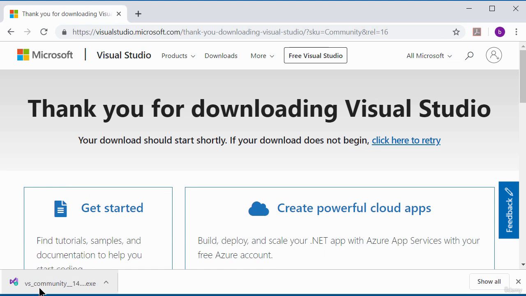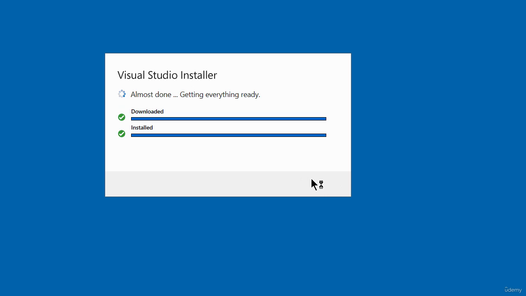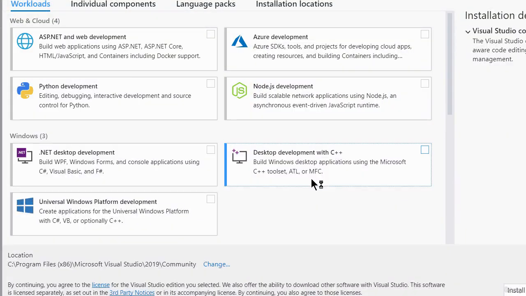You can see here my Visual Studio community installer has been downloaded. I'm just going to double click to run the installer. You should see this box that says Visual Studio installer. Before you get started, we need to set up a few things. Just click continue. What's happening now is that Visual Studio will start downloading the initial files. The download speed will vary depending on your internet connection.